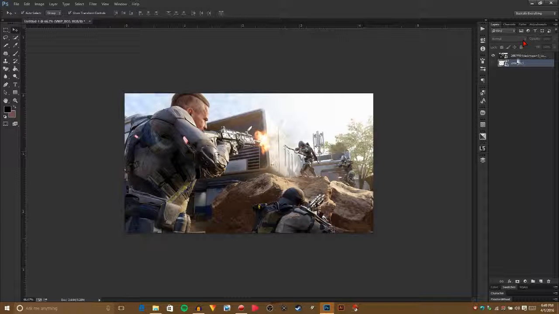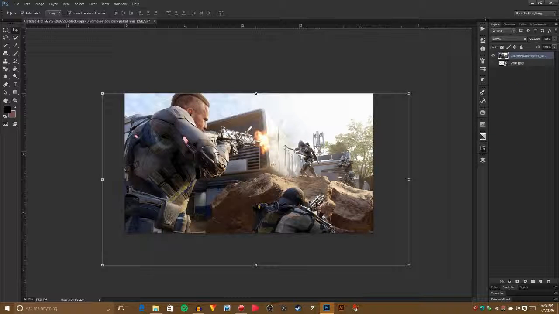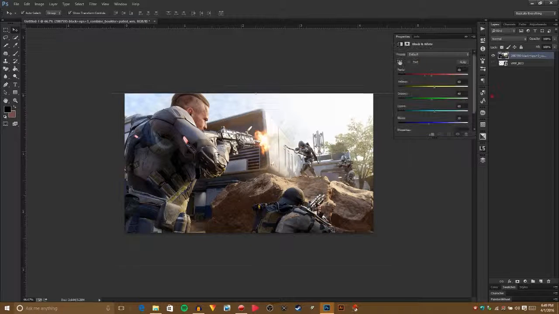Now what you're going to want to do is go to this top one, rasterize your layer. Make sure it's rasterized. Now you're going to want to go down here to this little dot right here, and it should give you lots of options for ways to change your photo. Go to black and white.